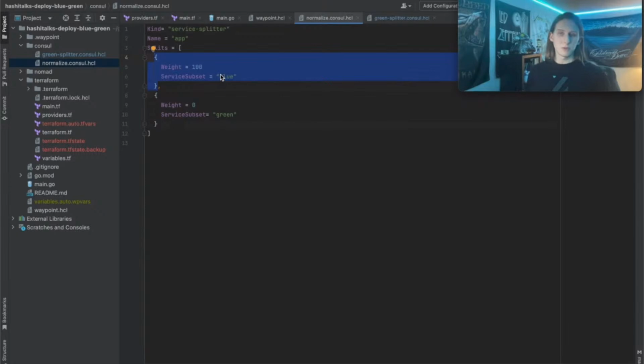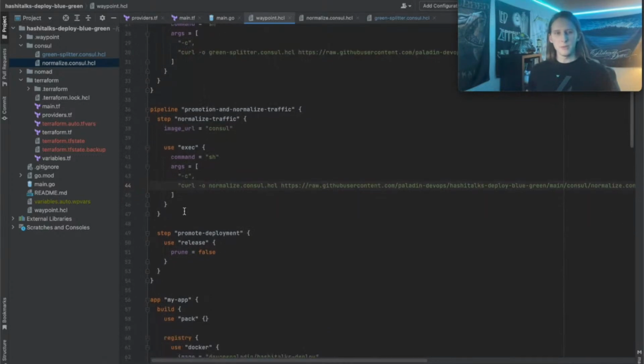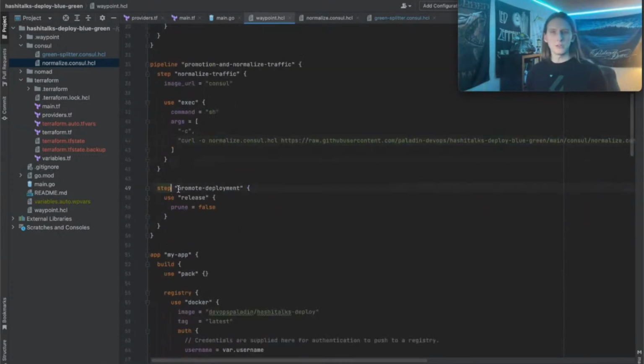Because if traffic were still being routed to the green subset, those requests would essentially be dropped because there's no service instances left to handle those requests. So it's very important that this is run prior to promoting the deployment. And going back to the Waypoint file here, the final step in the third pipeline is to just run our release. And what's happening in this release stanza, I'll show you in addition to the build and deploy configurations in just a moment.